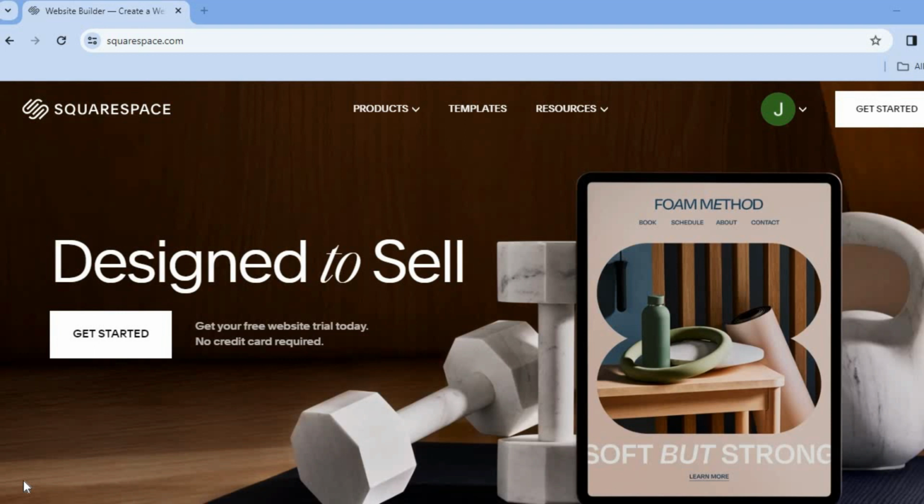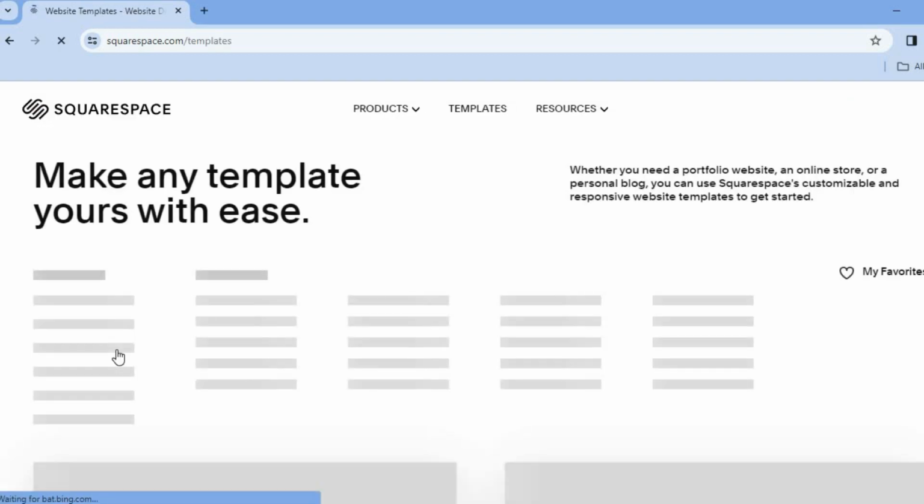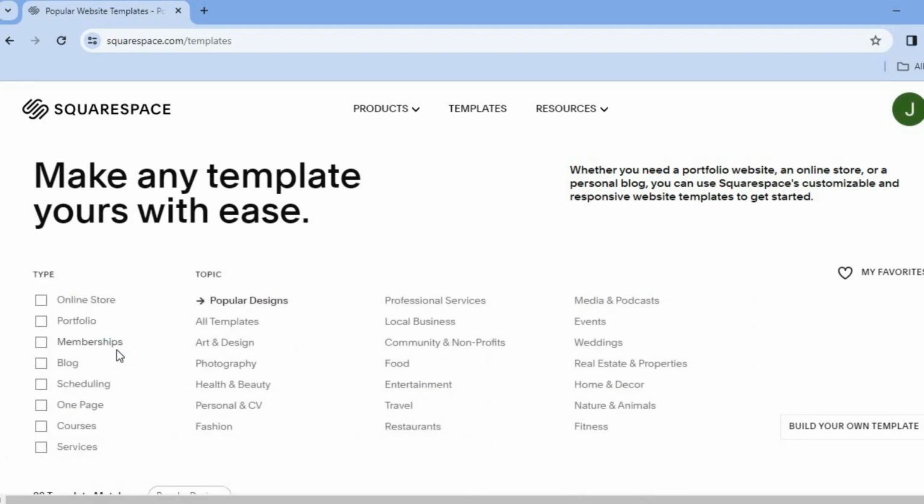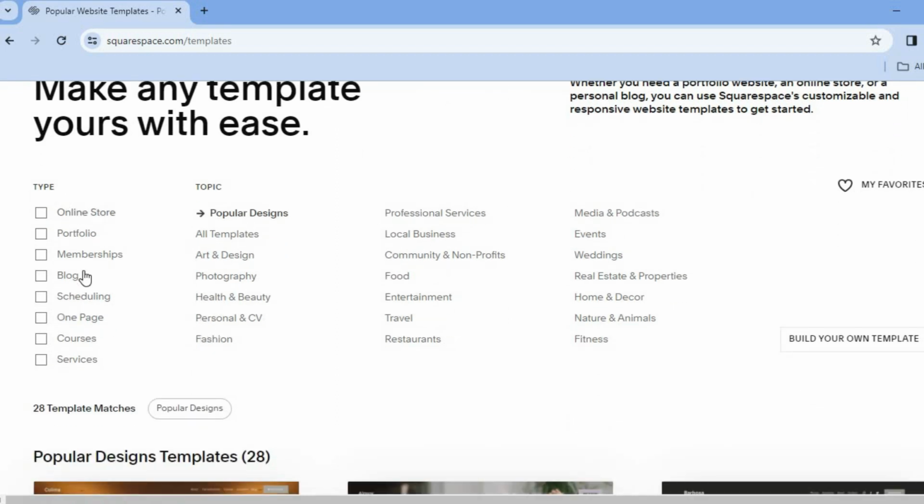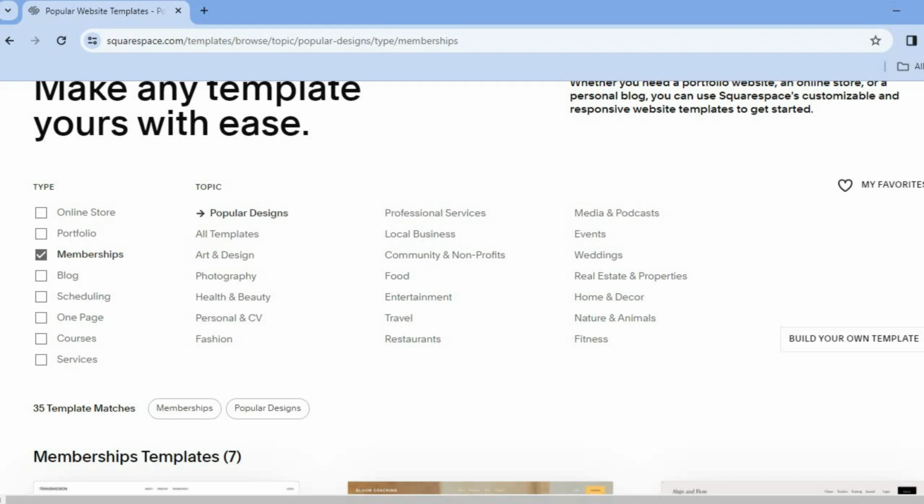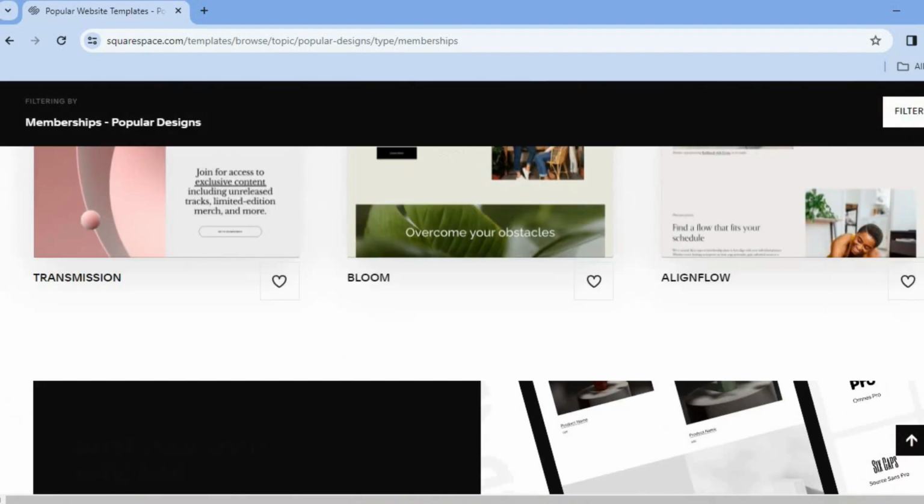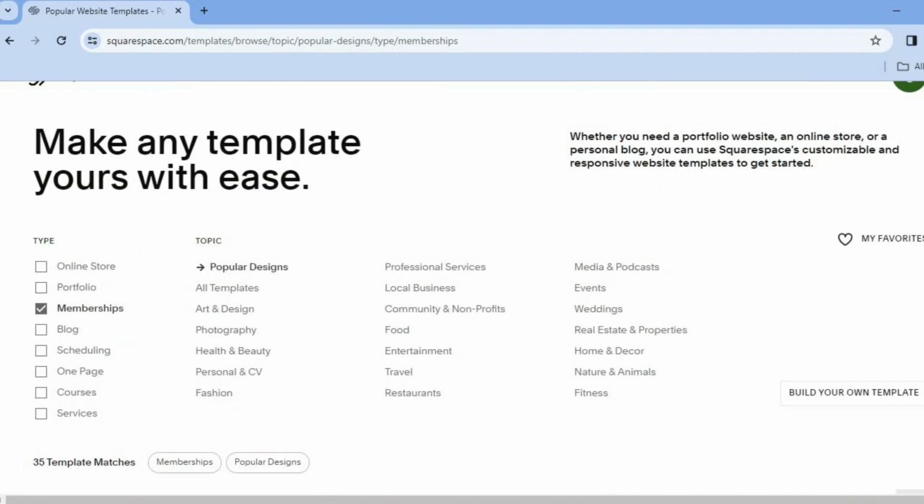After you have created your account, you're going to tap on Get Started. Once you have done that, you'll be redirected to the templates page. Once on the templates page, all you'll need to do is go over to type, and from there you can select any one of the types. For example, let's say we were to select the membership type right there. You can scroll down and you can see the different templates that they recommend.